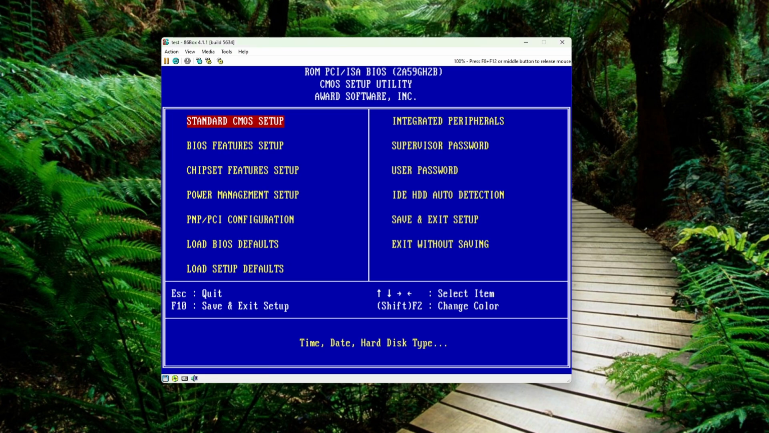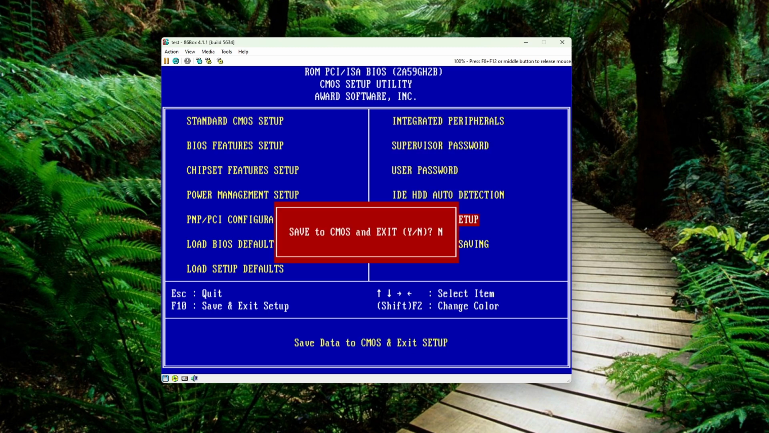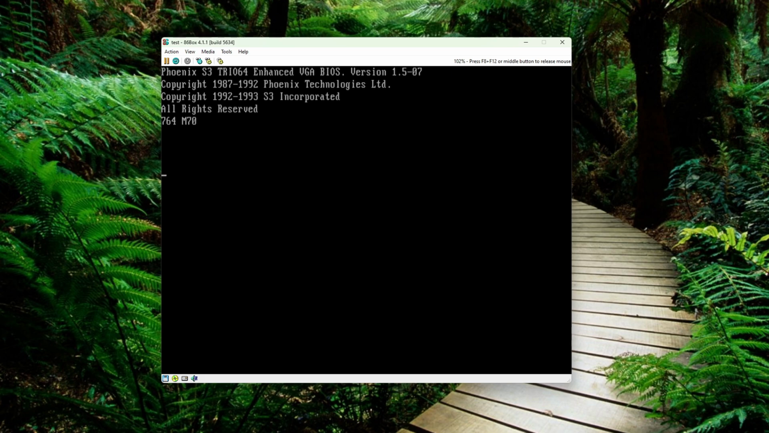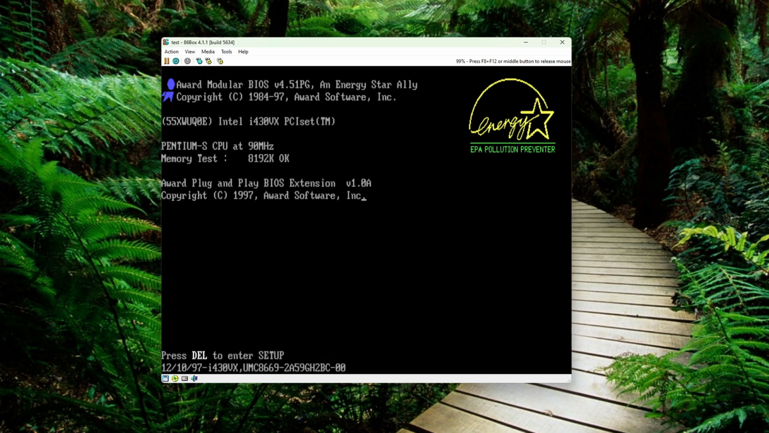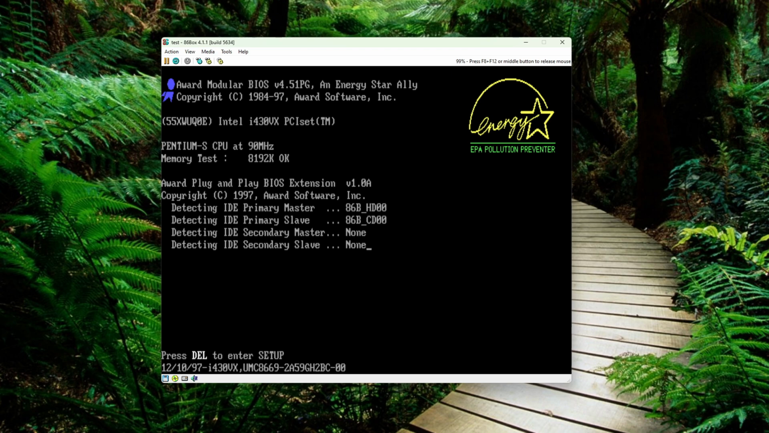So yeah, now that we've got the images inserted, I'm going to go ahead and restart the system. We'll press save and exit. So now it should boot right into the Windows 95 start disk that I have inserted.